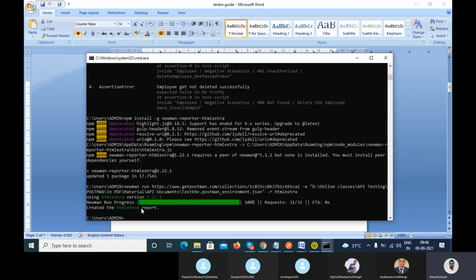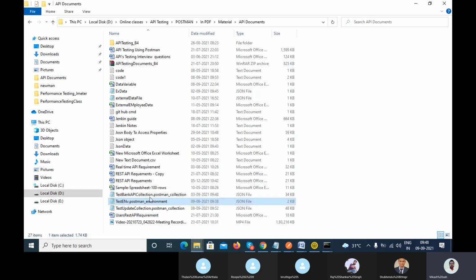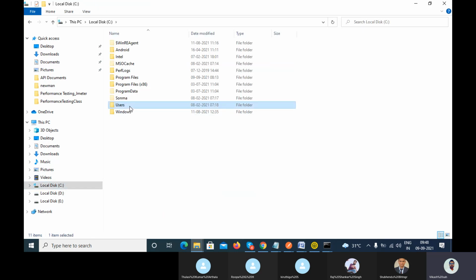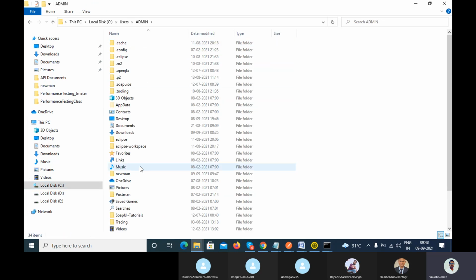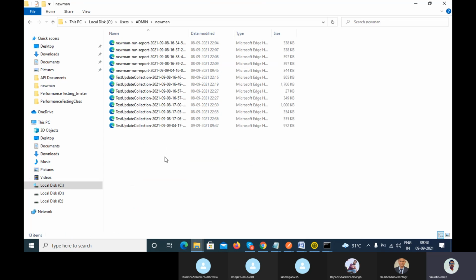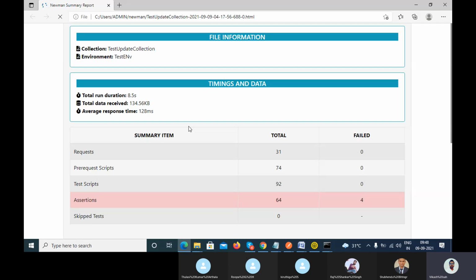So the question is where it gets created: inside the C users admin folder, whatever directory you have mentioned here. So it will get created here, right? So I will go to here, C users admin, and here you will see the Newman folder gets created automatically. Inside that you can see the latest one, 947, this one. If I click here, you can see the report got generated.